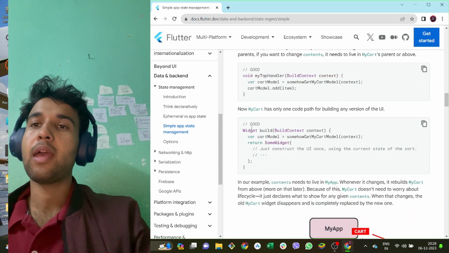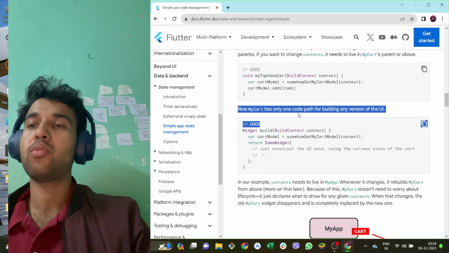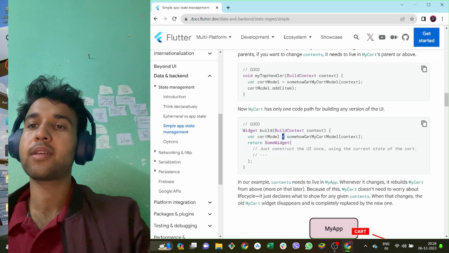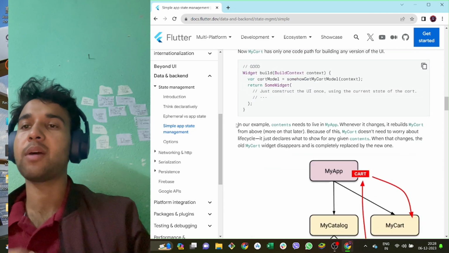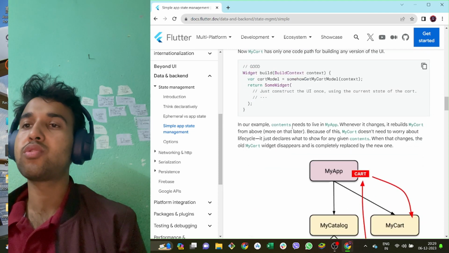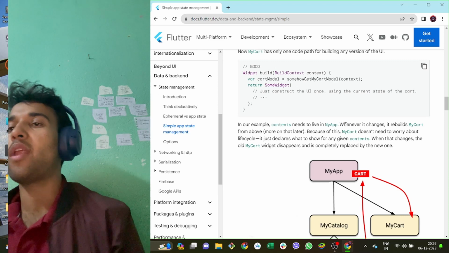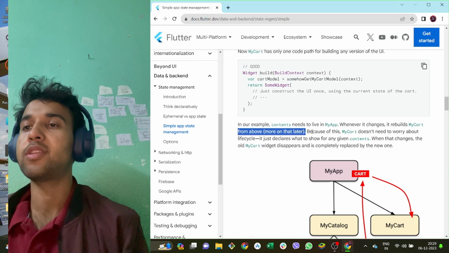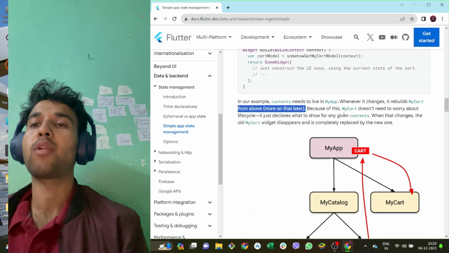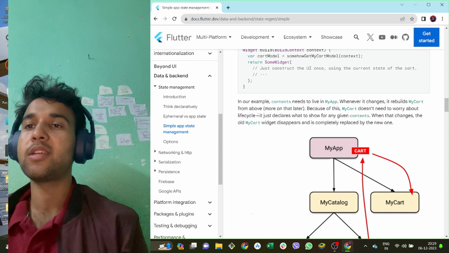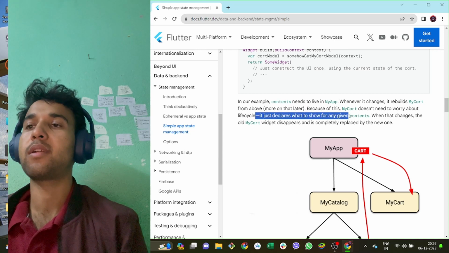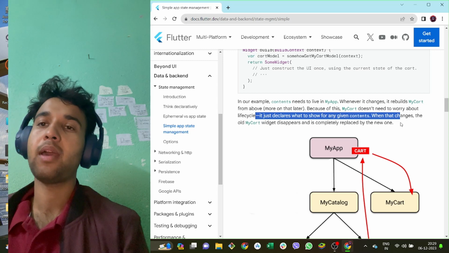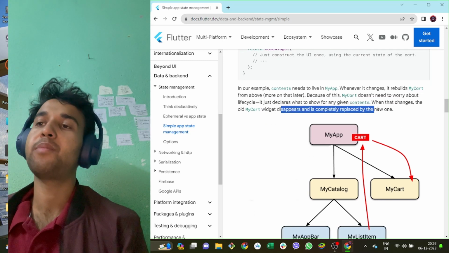Card.add, and my card has one code path for building any version of the UI widget context. In our example, content needs to live in my state, and whenever it changes, it rebuilds my card from above. More on that later. Because of this, my card doesn't need to worry about life cycle. It just declares what to show for any given content. When that changes, the old my card widget disappears and is completely replaced with a new one.